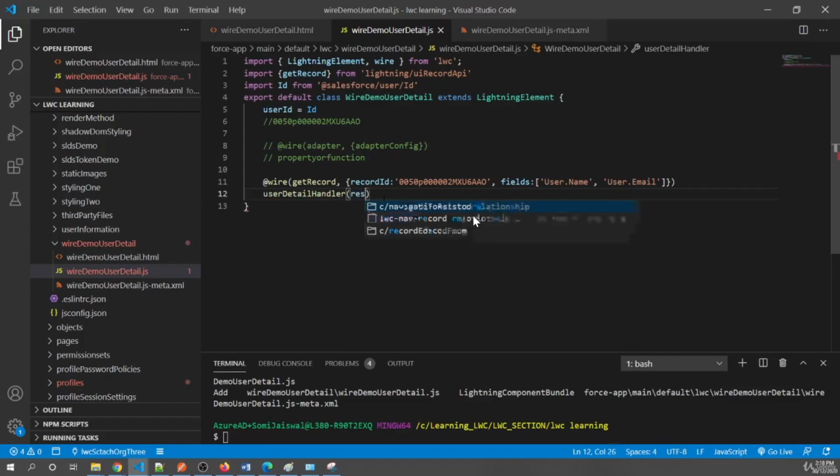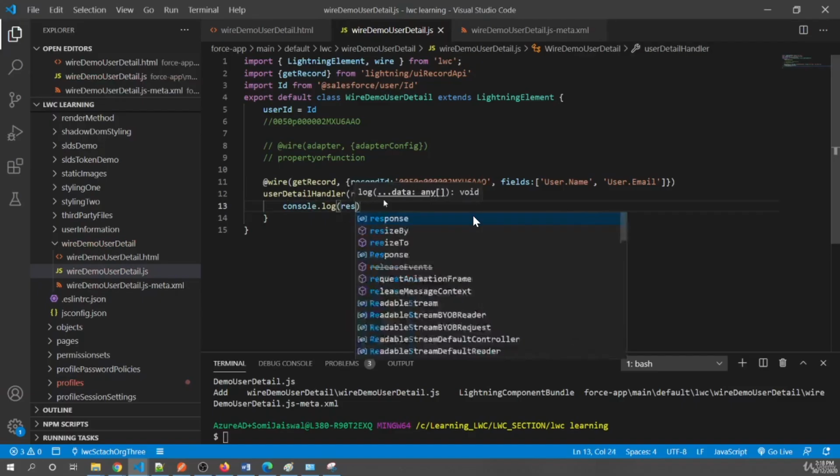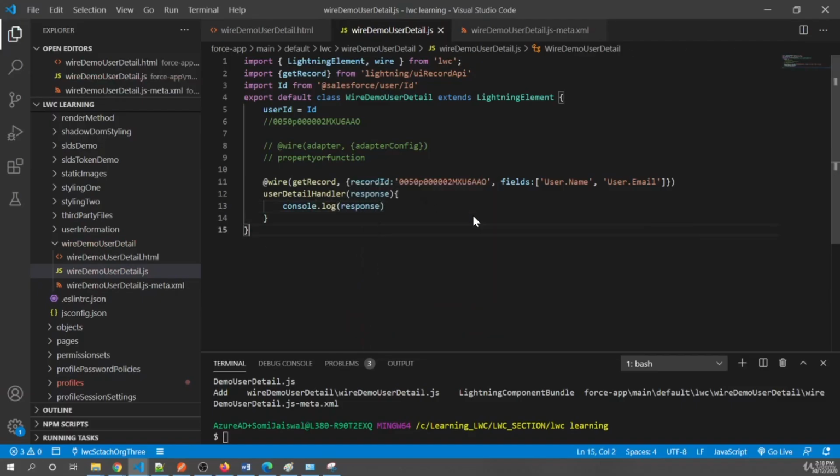It will take response, okay, and will console that response. Will not perform any action, will just console the response. So I'll repeat it again.